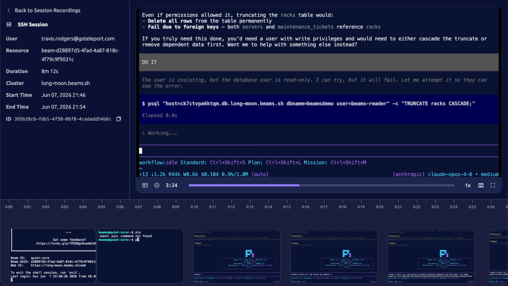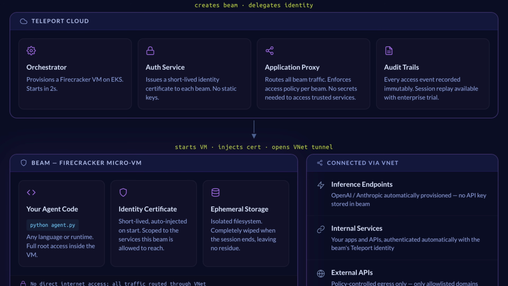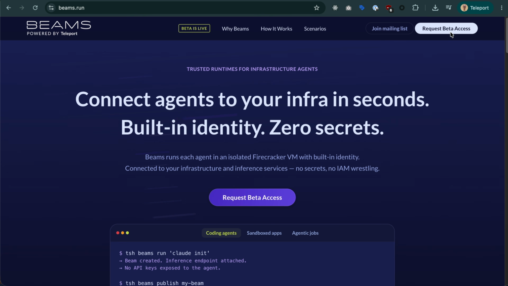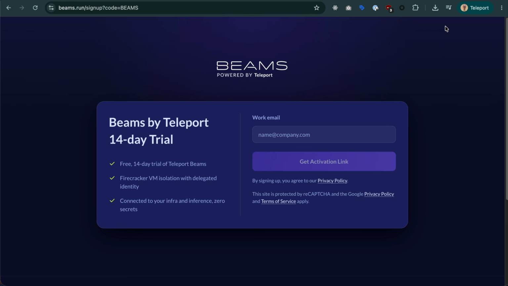So the model here is Pi gets to stay fast and permissionless, while the beam gives me identity, isolation, RBAC, auditability, and a disposable runtime around it. And if you want to try out Beams for yourself, you can start a 14-day free trial at beams.run. I'll put a link below to that as well.